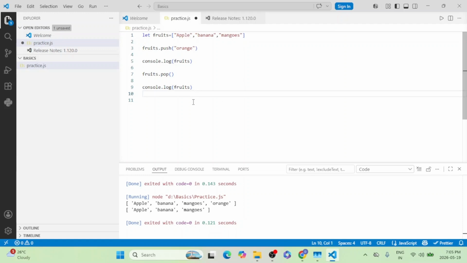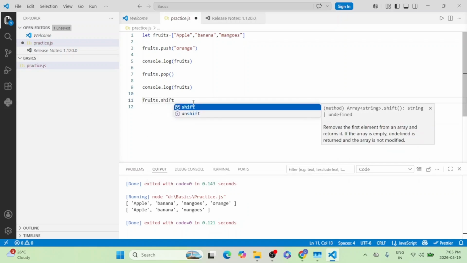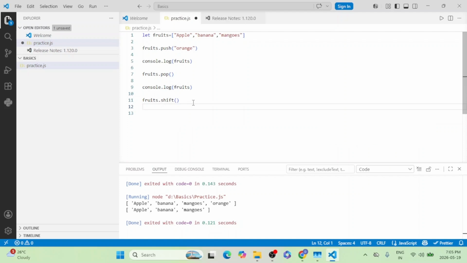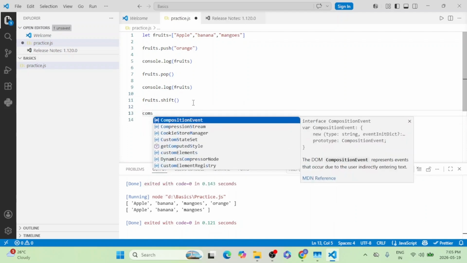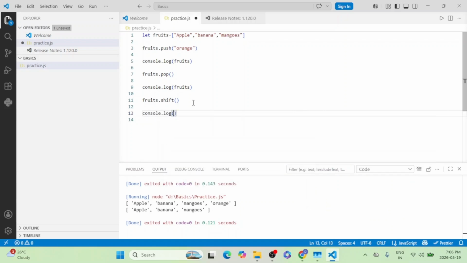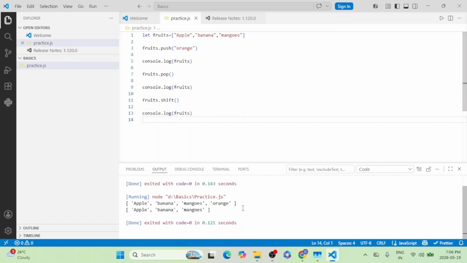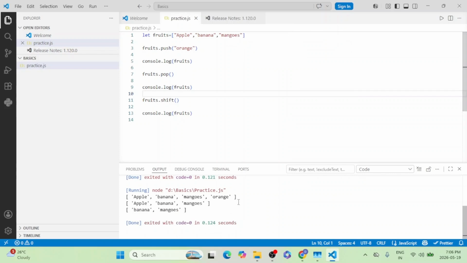So let's do it. First of all, I will write fruits dot shift. Let's see what it does. Let's print it again with console.log, and let's print the list fruits, right? I am going to print fruits after shifting the values. So run the code. You see, now our first value is banana and second value is mangoes. Earlier it used to be apple, banana, and mangoes.